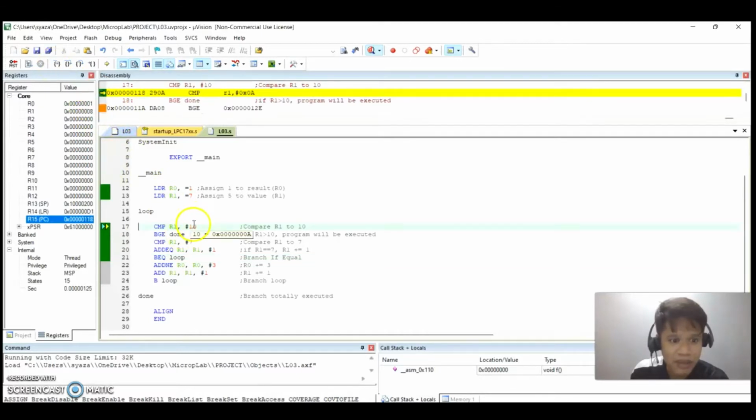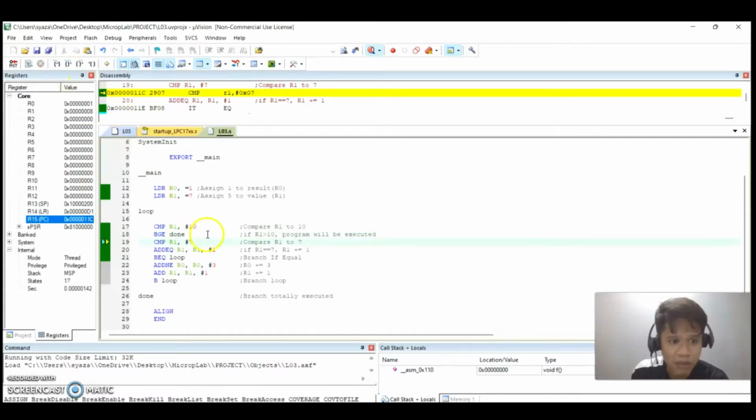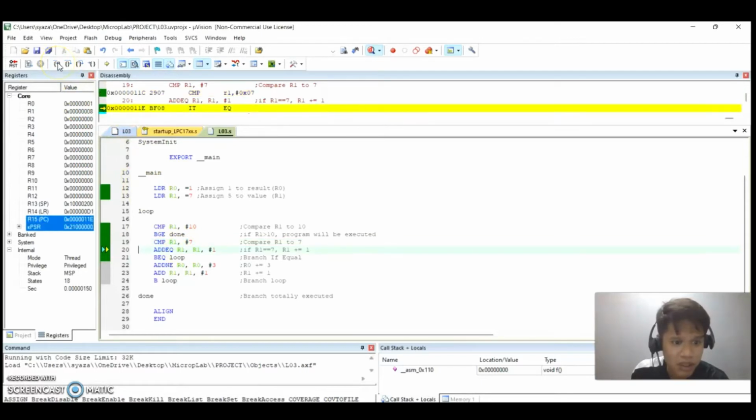Step into, yeah, right. It will check because it will continue. Means if it equal to 7, it will go back to the loop where R1. You will check again R1 is equal to 10 or not. Then 8 is less than 10. Okay, done. Compare. We will compare 8 is equal to 7 or not. No, 8 is not equal to 7. Next, we will skip this instruction because 8 is not equal to 7. So means 8 is still 8.